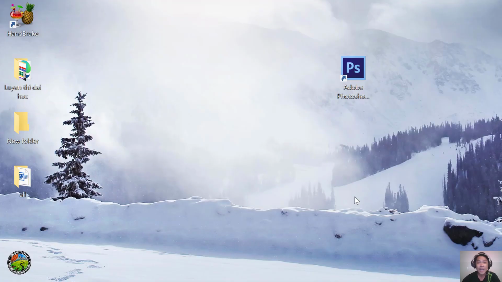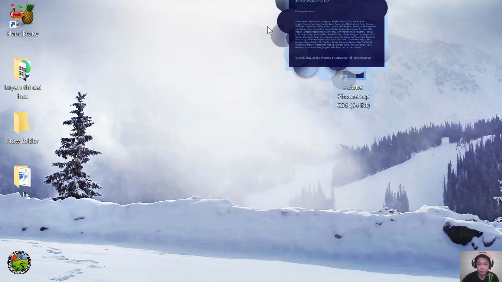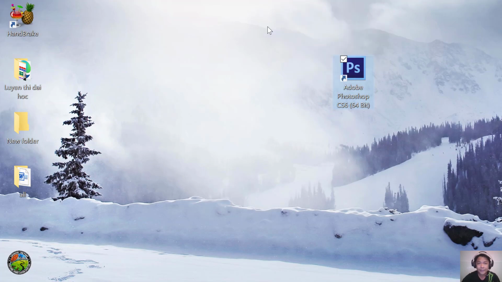Hi, ladies and gentlemen. Today I would like to talk with you about how to fit the photograph with the small icon. For example, this is my Photoshop CS6 when I enter it and settings.